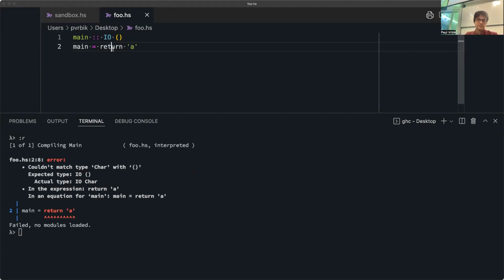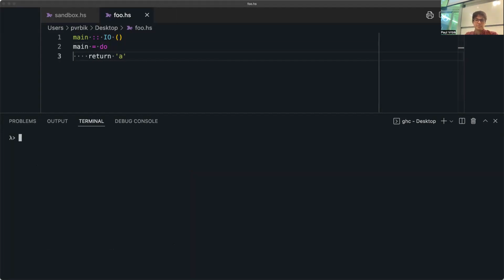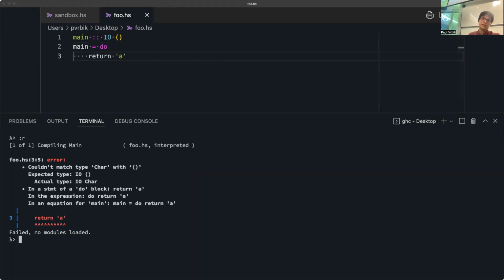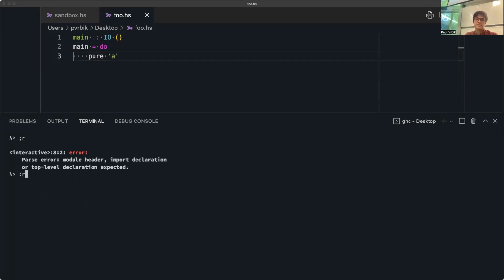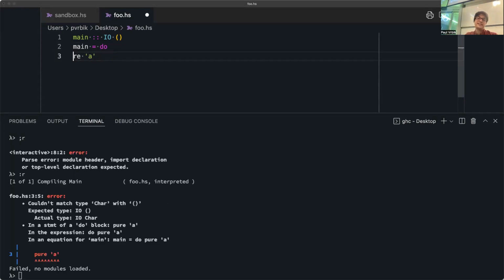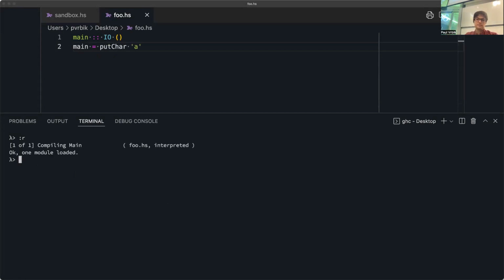Is it pure? I thought return should have worked. Oh, I need to be in a do. Do return A. That should work. Well, pure A shouldn't, okay, so that's weird. I would have expected that to work. Well, in any case, putChar is going to work. That's kind of disappointing.